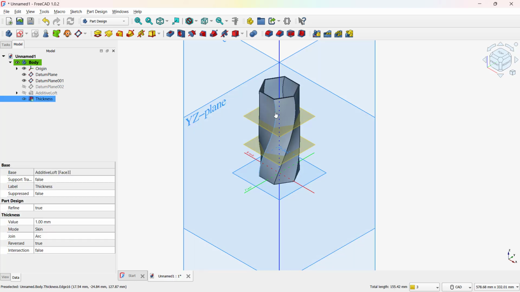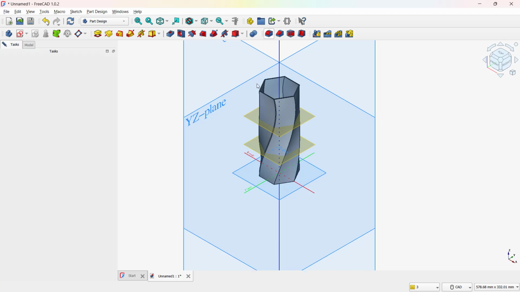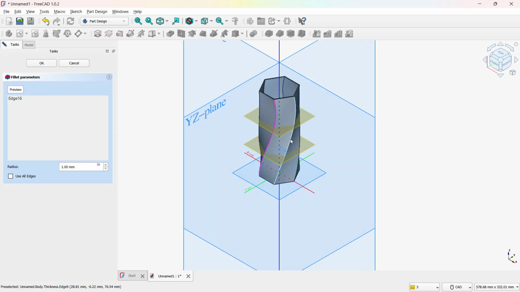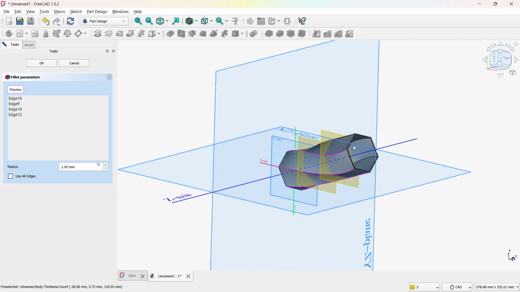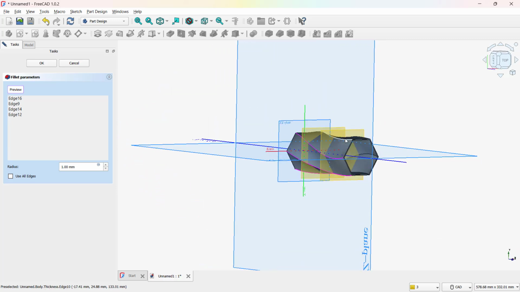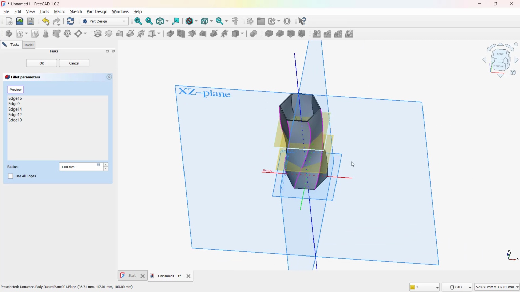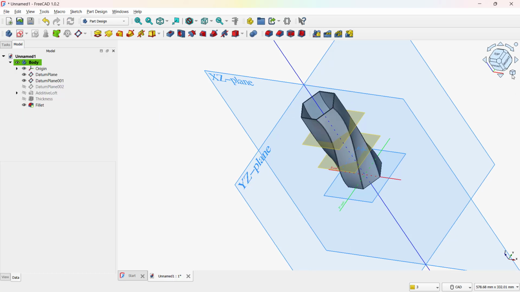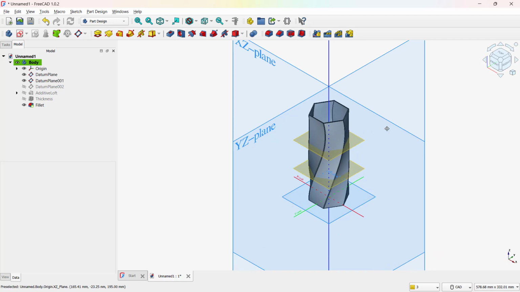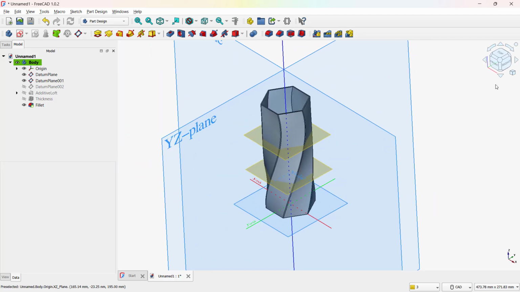To smooth out the sharp edges, activate the Fillet tool. Select all the edges one by one from the graphic area. Set an appropriate radius value and confirm it. You'll see the edges become nicely rounded, giving the vase a soft and elegant look.